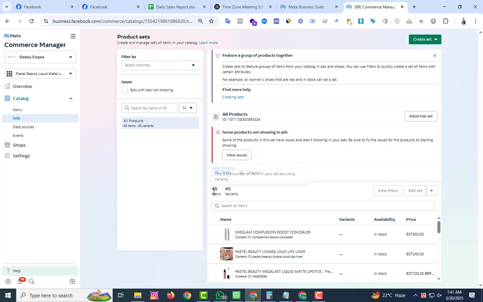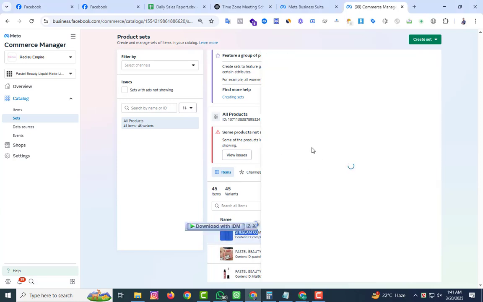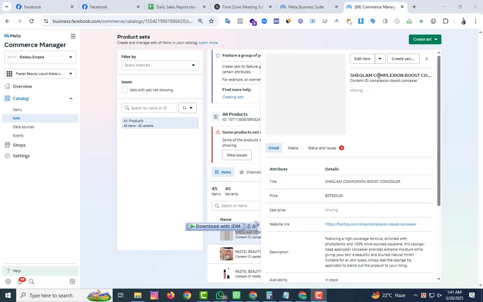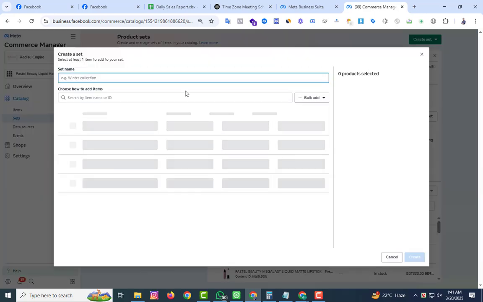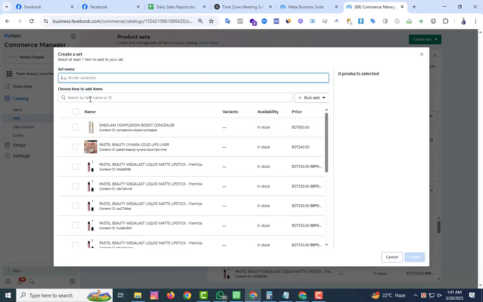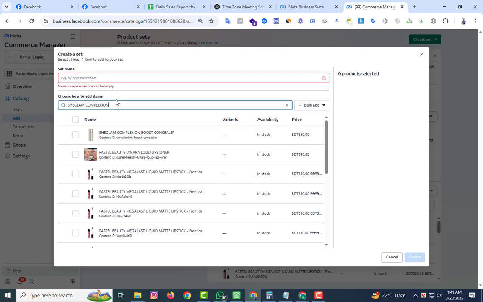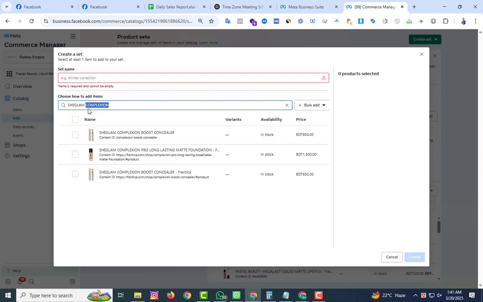Okay, so we already have all the products, so I'm just selecting some products. At first I'll choose this product. So when I click, I'm selecting it. We need to create the set, right? So I'm clicking manually selected items. Actually, we can select by item name or ID. I'm just selecting this one.